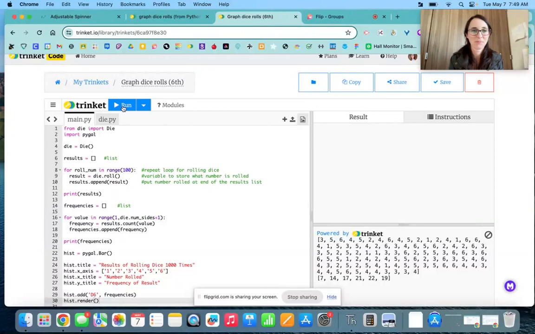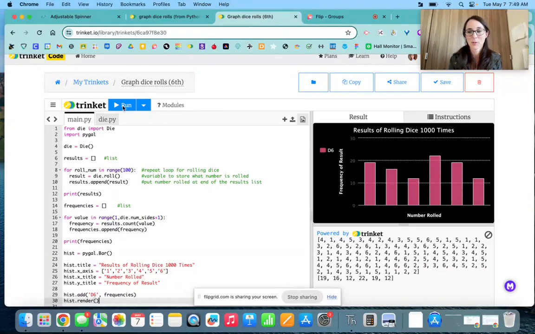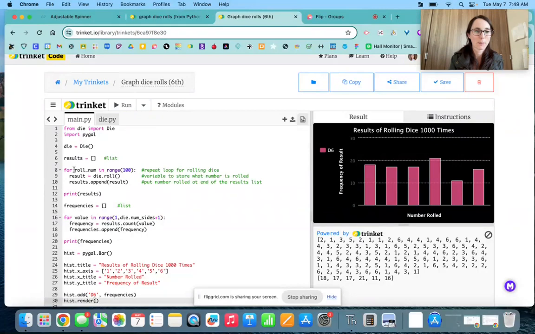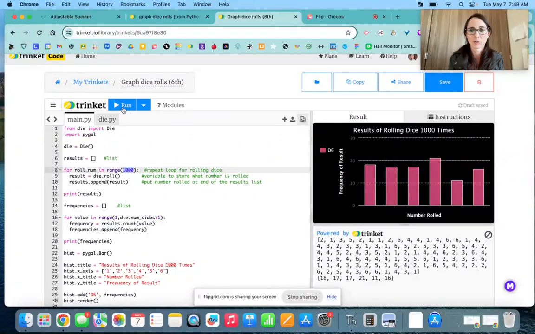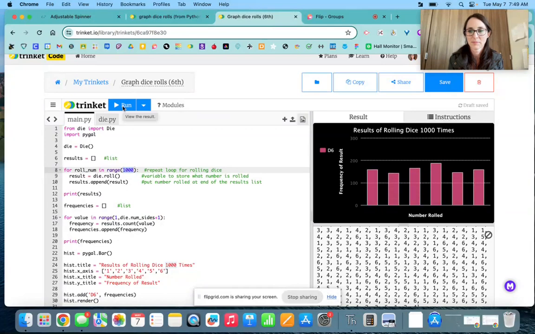Let's try it again. There we go. And remember, if I roll it again, I should get some different results. Now we're going to go back up to the top here, line 8, for roll number in range. We had changed this to run our tests so that our list wasn't super long. But let's put that back to 1,000 dice rolls and let's try it again. Run. All right, and that's it.